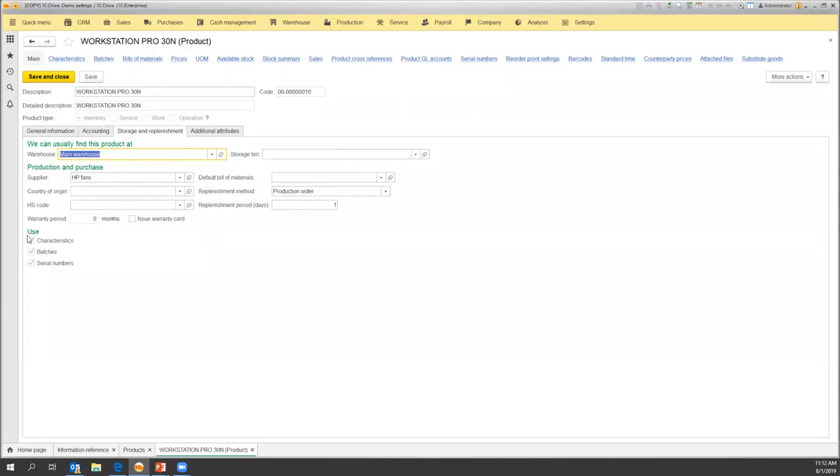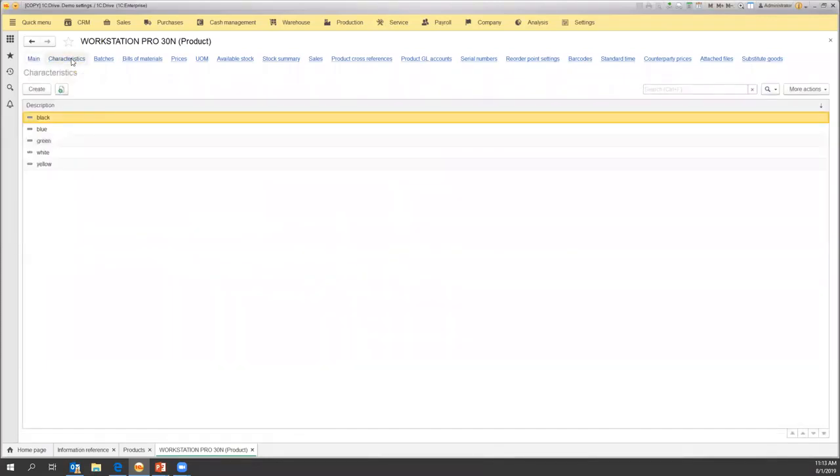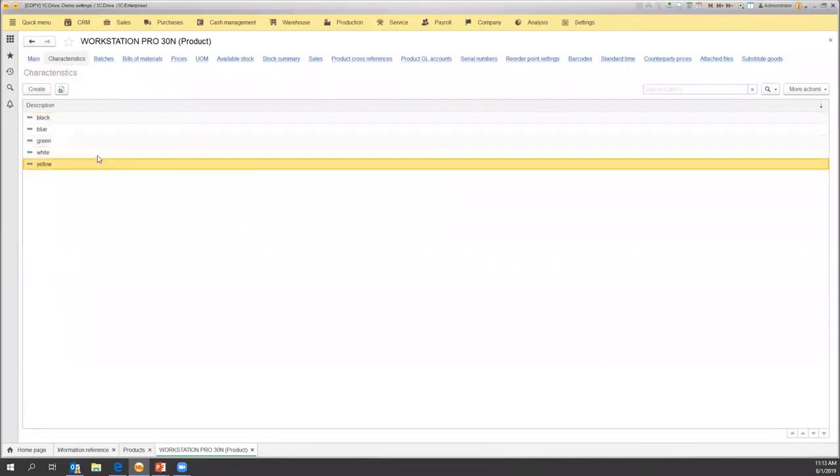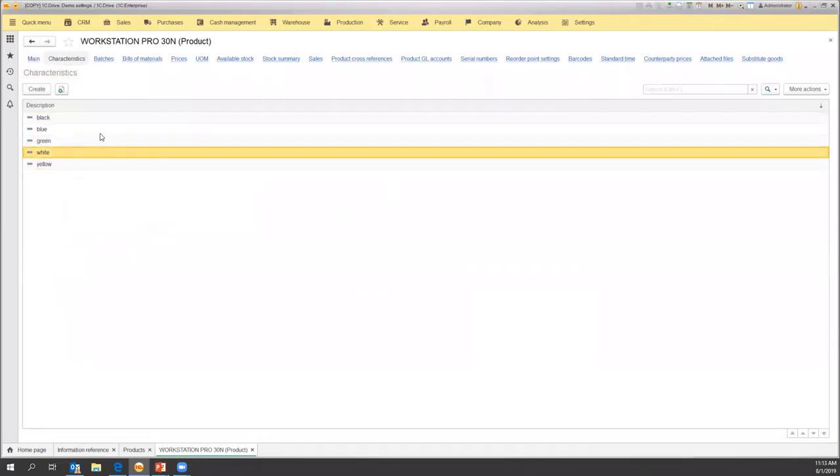Here you see the buttons, a group of buttons, and those are extended accounting details which are available for us in OneSeaDrive. For example, let's go to the characteristics at the top of the product card, and see what kind of characteristics are available for Workstation. Those are colors. But it can also be size or material that the product is made of, anything that you need.